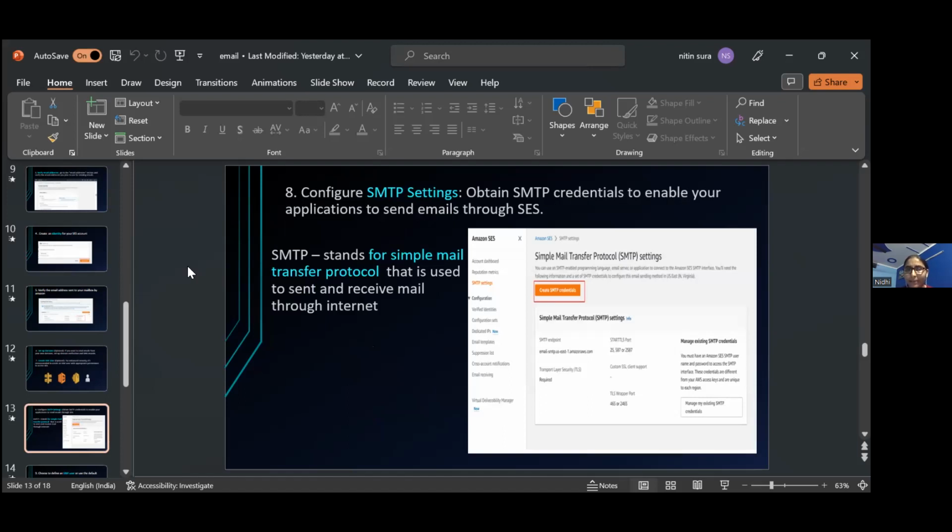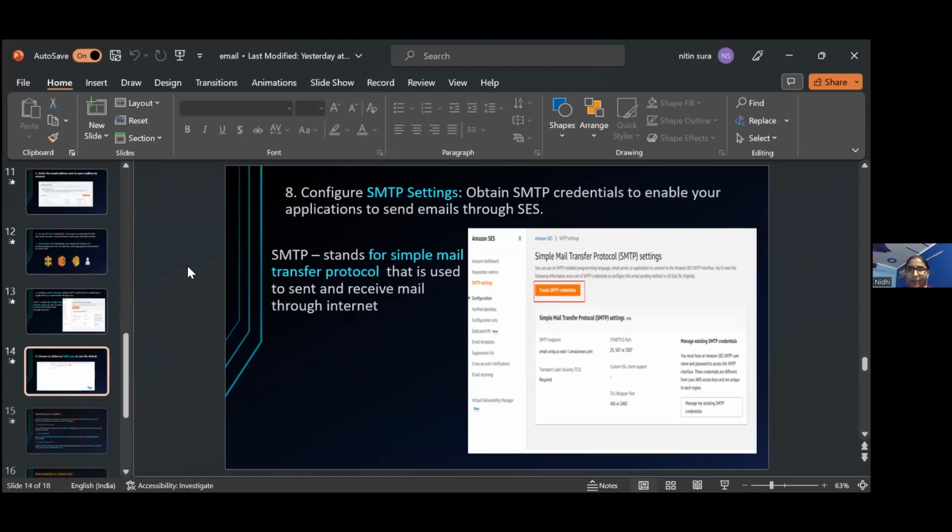Now, what is SMTP? SMTP stands for Simple Mail Transfer Protocol. It's a protocol through which you can send or receive email, not only in Amazon but in general as well. When you're sending an email to any member, SMTP is used there too, so obviously Amazon will use it as well. You just have to open SMTP settings in your dashboard, and there will be an orange button, create SMTP credentials. You just have to click it and your credentials will be created.